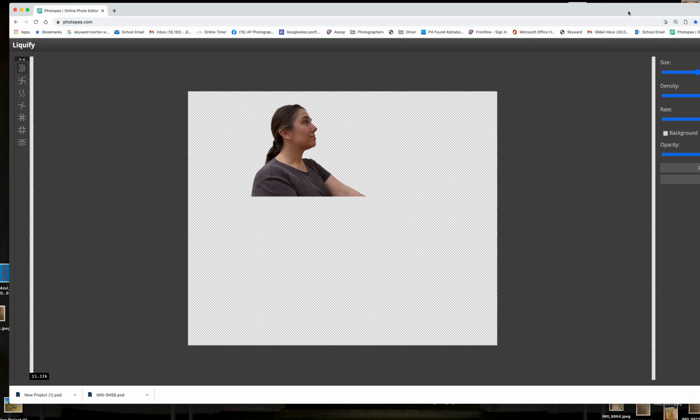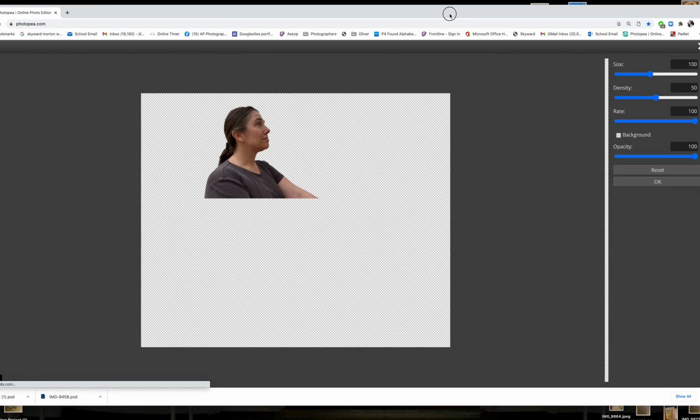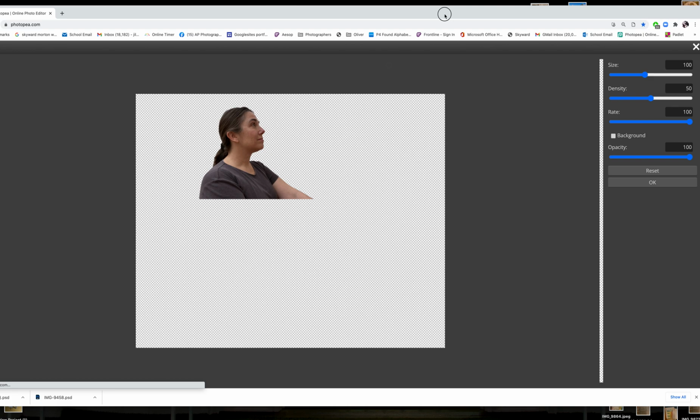Okay, so the first Liquify tool we have here is the Smudge tool, and it is similar to the Smudge that we already worked with, but it seems to work a little bit better. With this one, we're moving pixels around. So again, it is a destructive editing tool.